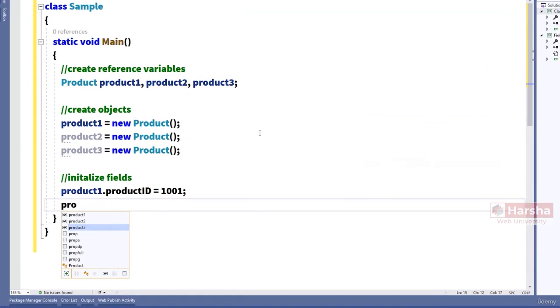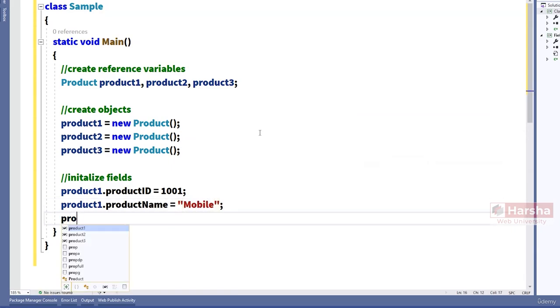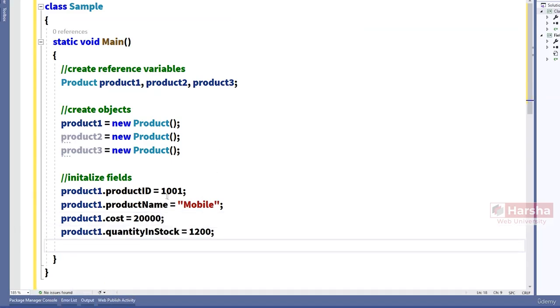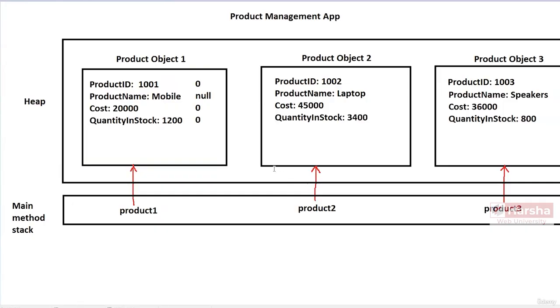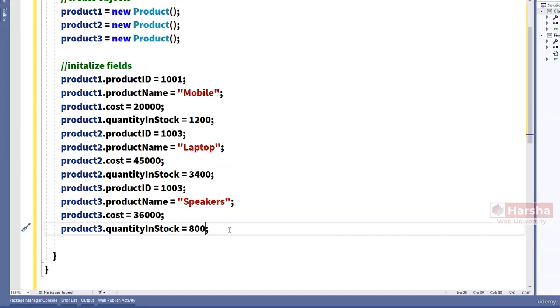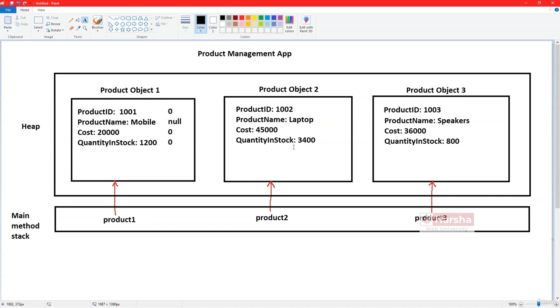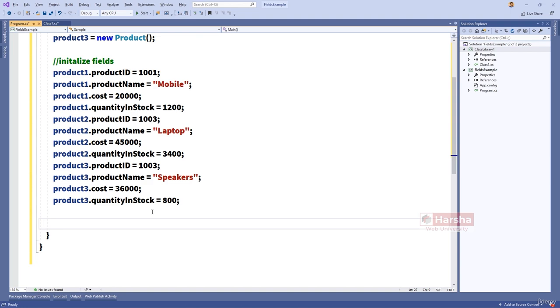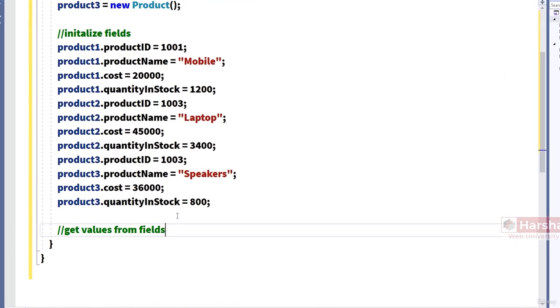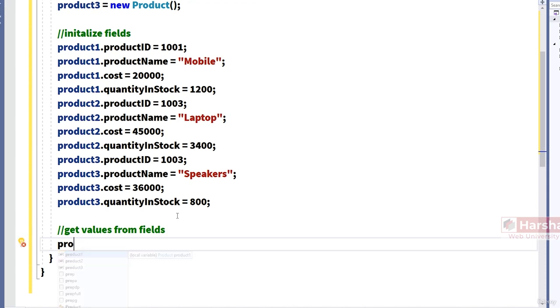So in the same way, I'm going to initialize the remaining fields. So in this case, the default values, that is 0, null, 0, 0, are respectively replaced with the values that you initialize. So we have initialized all the fields based on the data that we have shown here. Now finally, let us print the data of all the fields. If you want to get the value from the field, we should write the reference variable dot field. So this will return the value of the particular field of the particular object, that is 1001 in this case.